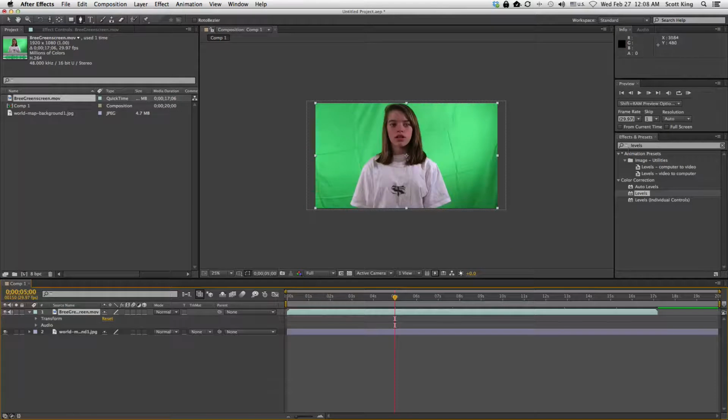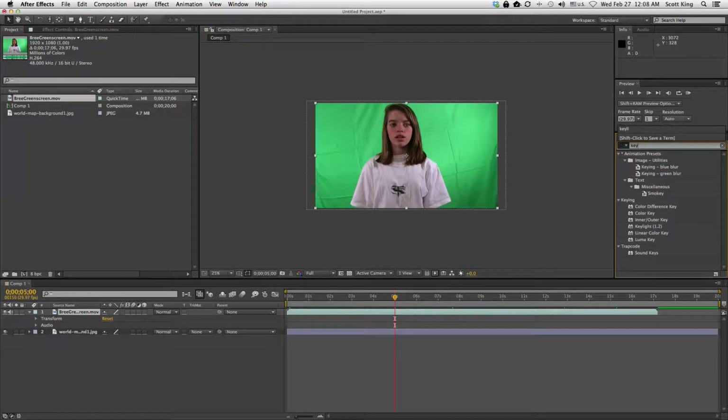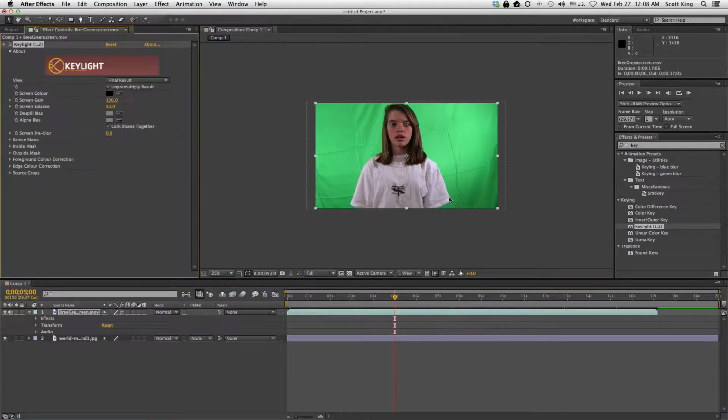So here she is. And what do we do to get rid of this green screen? Well, what it's technically called is keying. We are going to key the green screen. So in my effects and presets, I'm going to type key. All right, there it is. It's Keylight 1.2 that you want to use. With her layer selected, I'm going to double click the effect, and I get these options.